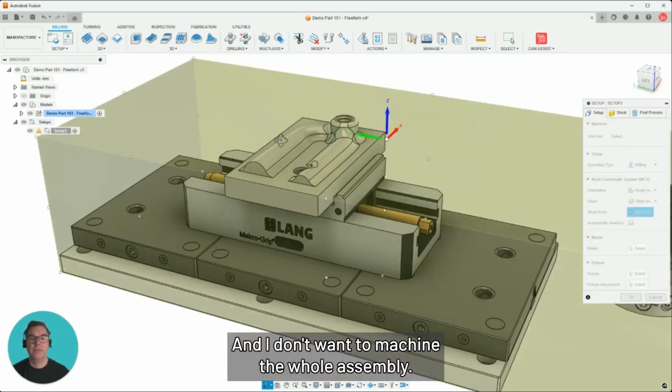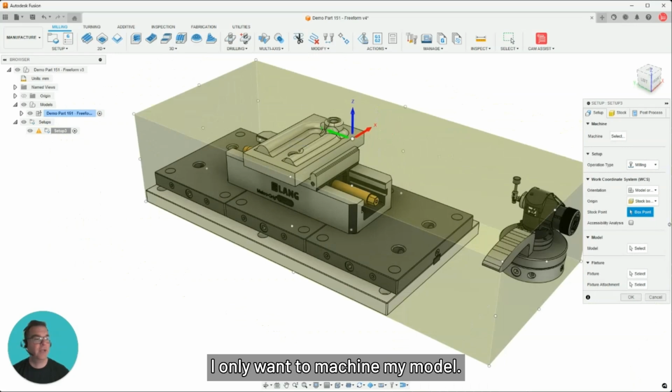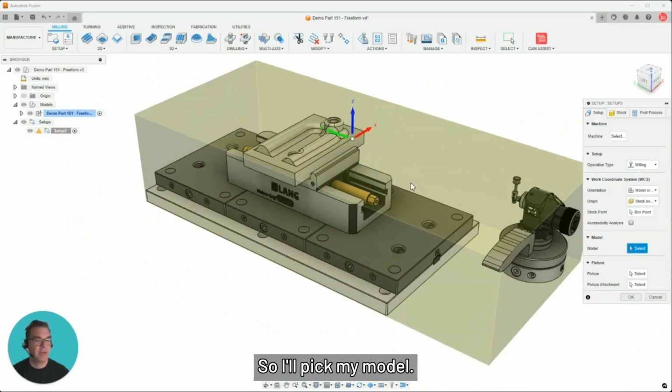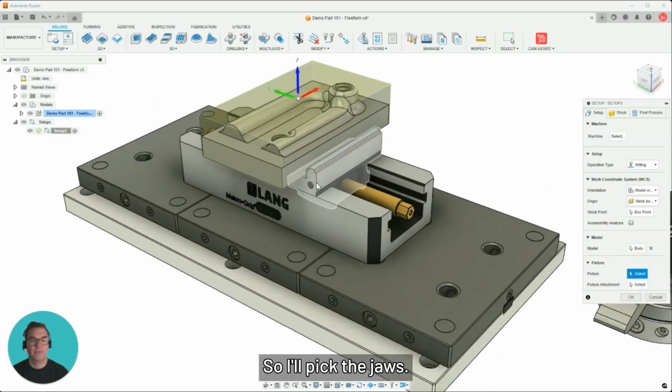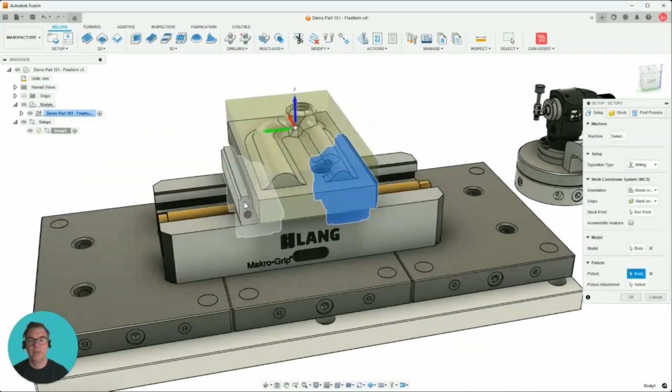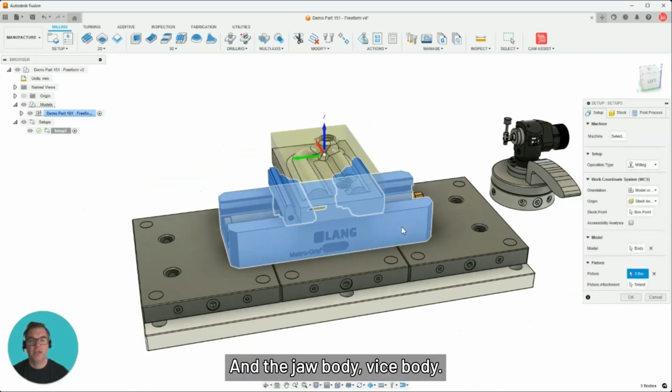And I don't want to machine the whole assembly. I only want to machine my model. So I'll pick my model. And then I want to identify the fixtures. So I'll pick the jaws and the jaw body, the vise body.